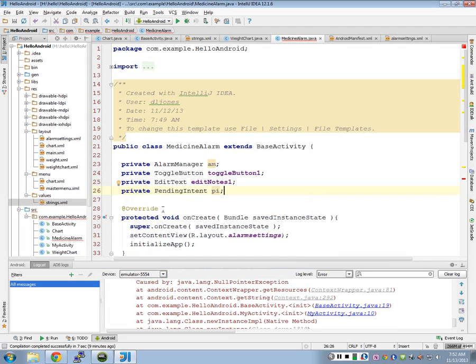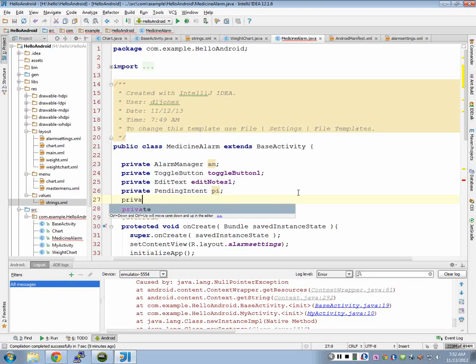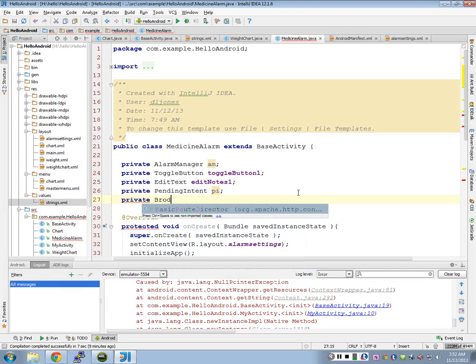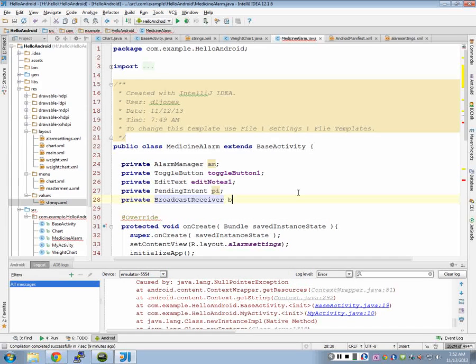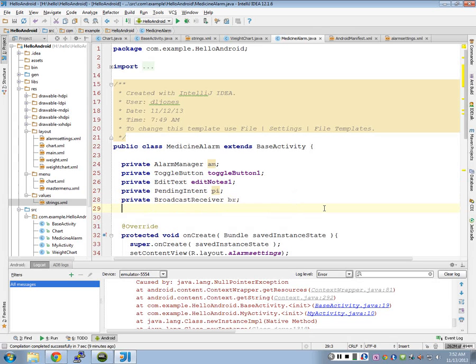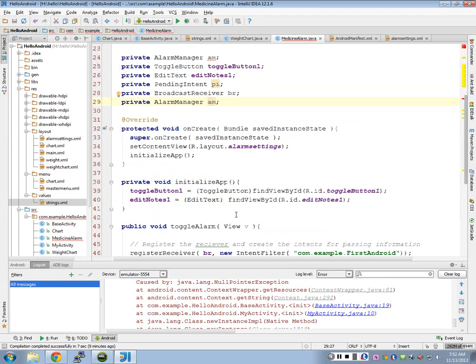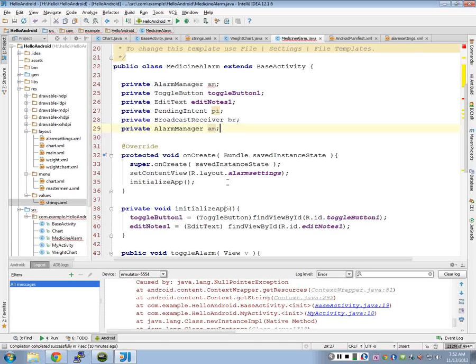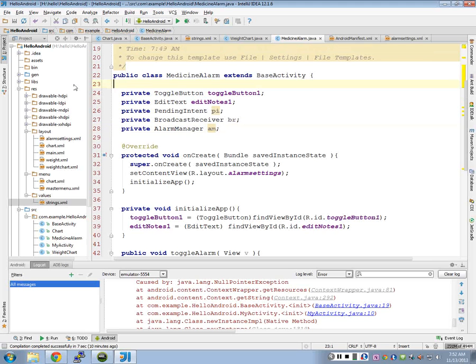So all I need to do is declare that. I need to declare my broadcast receiver so that I can fill those in later. And I also put my alarm manager in here. All right, so I've got those three. Oh, I already did that yesterday.